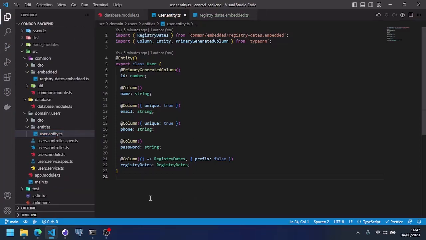In the next lesson, we'll learn how to apply this mapping using migrations.